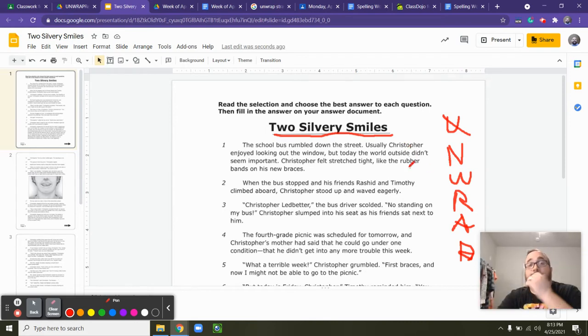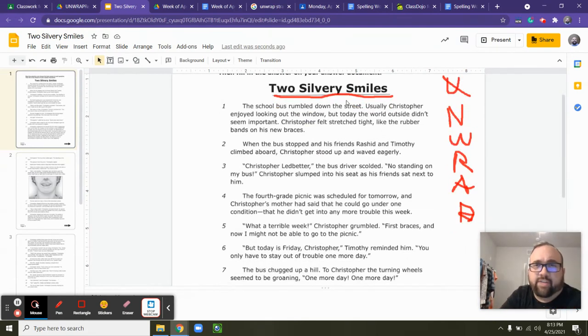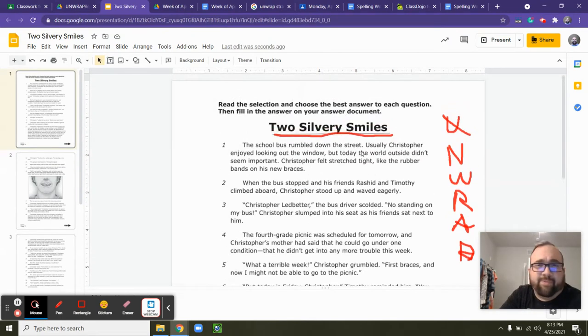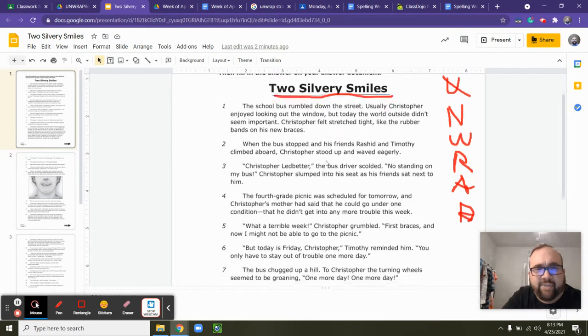All right. So next, as part of your you, I like to do something called a text features walk or text features walkthrough. I kind of look through and see what sort of text features I can see just by looking, right? So 2 silvery smiles. I'm gonna make a short prediction. I'm assuming it's 2 silvery smiles. Maybe people have silver teeth. Maybe I don't know. Let's look for any text features.